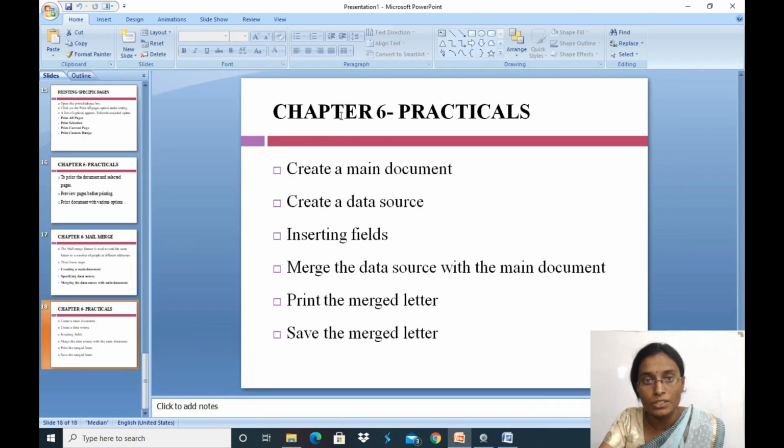By the end of chapter 6, you will be able to create a main document, create a data source, then insert fields in the main document, then merge the data source with the main document, and then print the merged letter and save the letter.